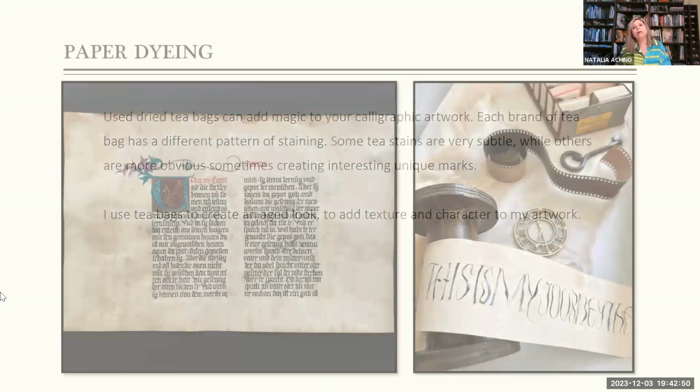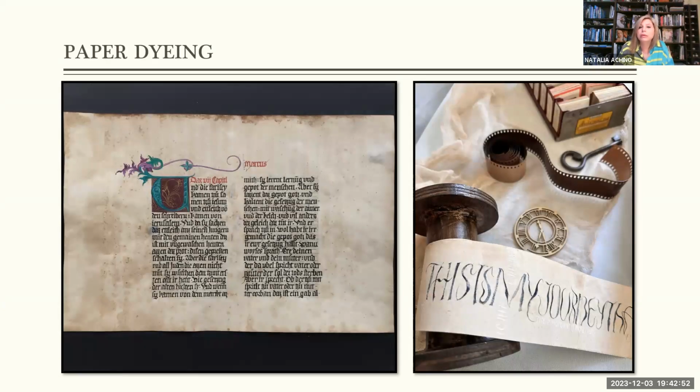You can see 2 of my pieces where I used dyed paper. Here I did a copy of a manuscript, and you can see the paper stained with coffee. And this is one I did for the exhibition. The scroll is all done on tea dyed paper.